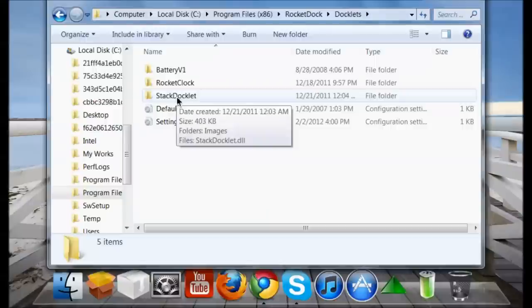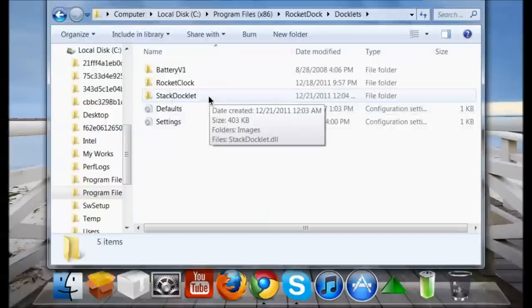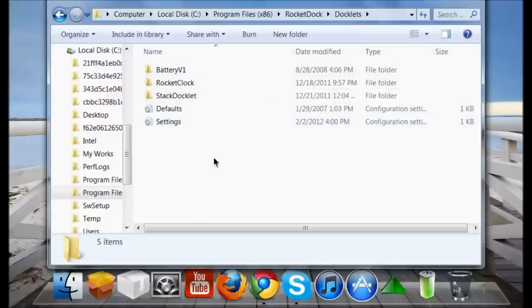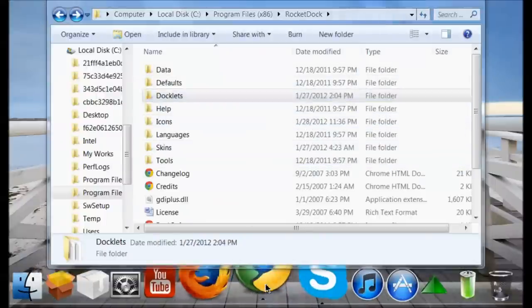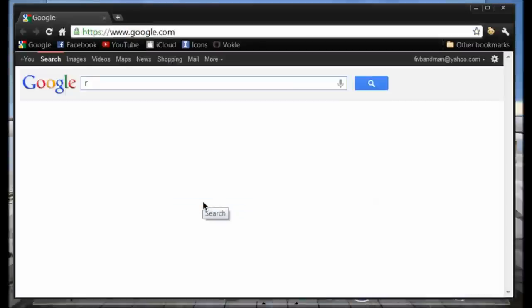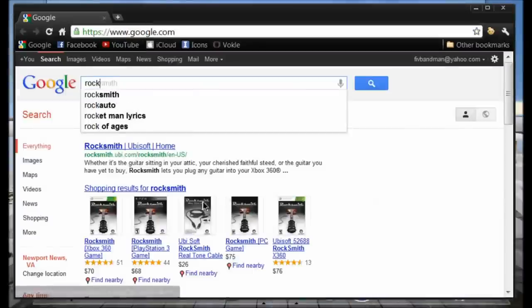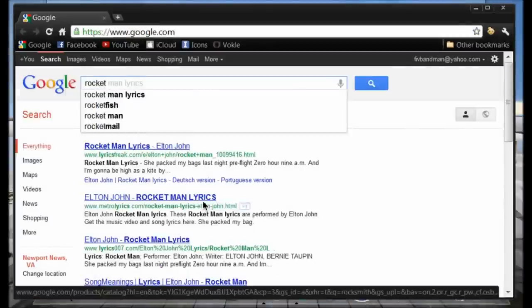So you can see I have stack docklets right here. You're going to want to paste that. If it's any docklet, you're going to want to paste it right into this docklet folder, and then it will be automatically there. Okay, so we're going to want to run back over to RocketDock. I don't know why I keep Xing it out. RocketDock.